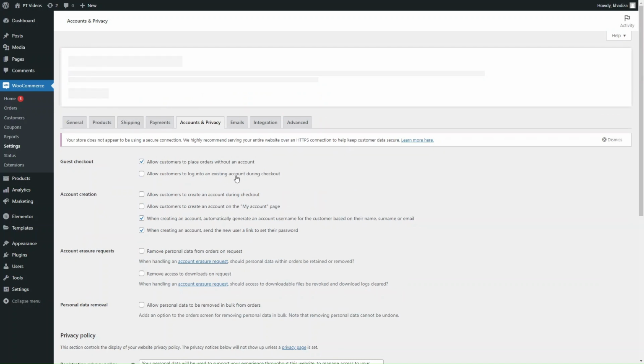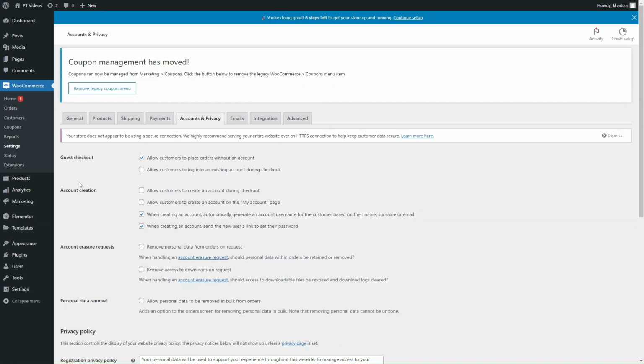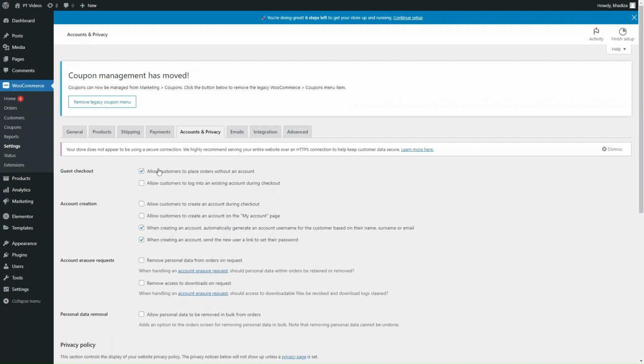Then you have the accounts and privacy page. So this kind of controls how you want people to purchase at the checkout. So do you want people to purchase a product without an account, or do they always have to log in, or are you going to only allow people who have an account to place an order? You can also, if you decide to allow customers to place orders without an account, allow them to log in during the checkout process. You can also allow them to create an account during the checkout process as well.